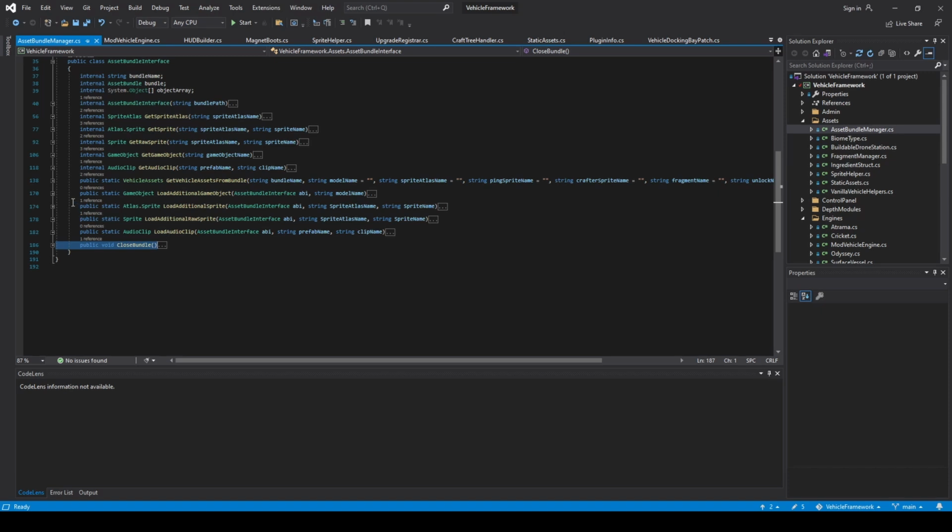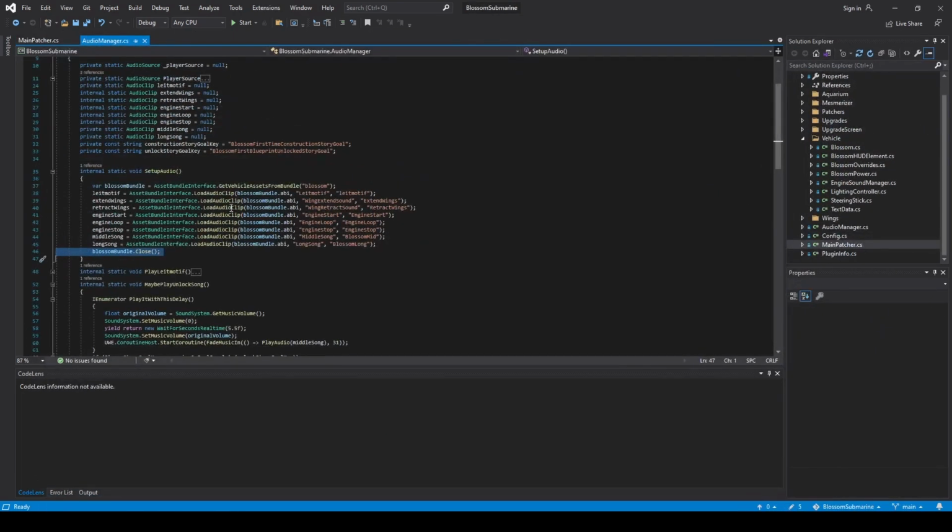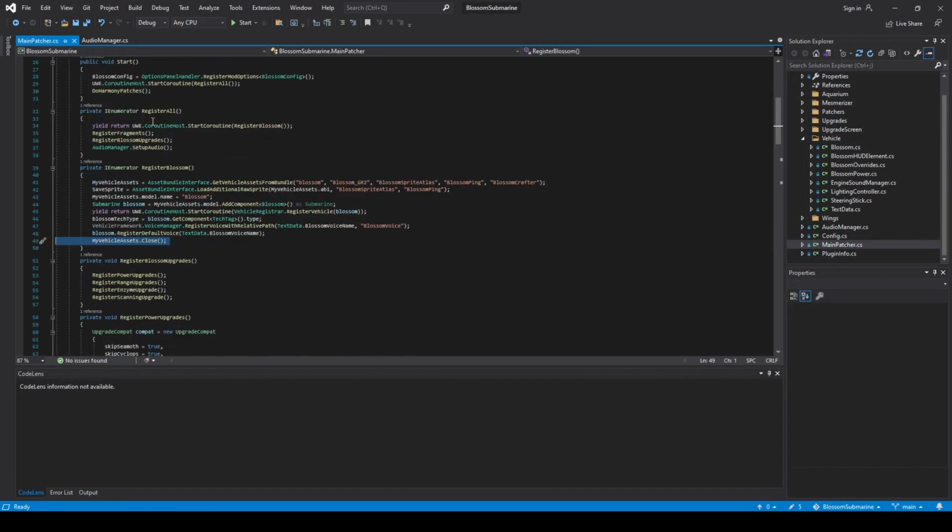I don't really think there's much to say. If you open up your asset bundle, you can do these things. You just pass that asset bundle interface back in. So I think that's what I used. Let me just show it one more time. That's just load audio clip. Do I do it here? I do load an additional sprite, right? So this GetVehicleAssetsFromBundle thing makes it easy. It compacts the syntax for some common things, but I wanted another asset.